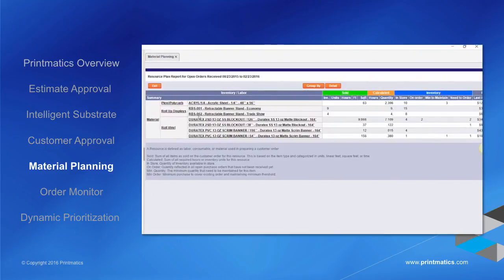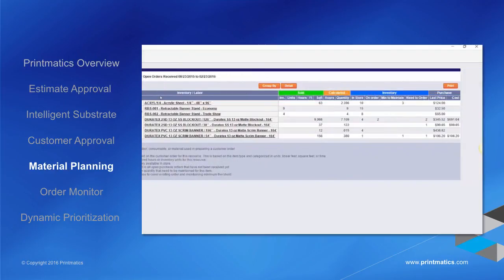Here you can easily review details on the inventory you've sold, what remains in stock, and what you need to order. You can run this report for all orders existing in a period of time in production, so you can get a bill of materials for everything that the shop needs.